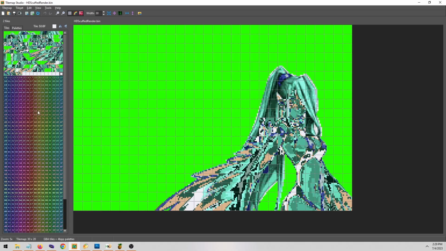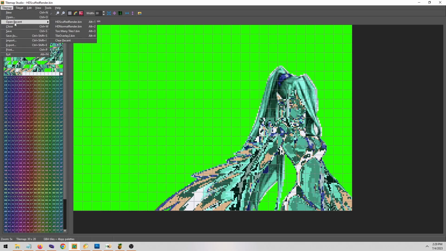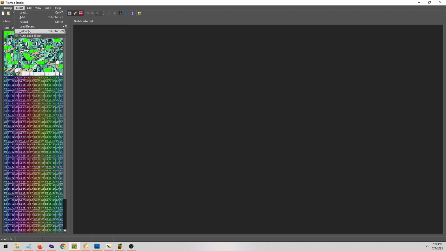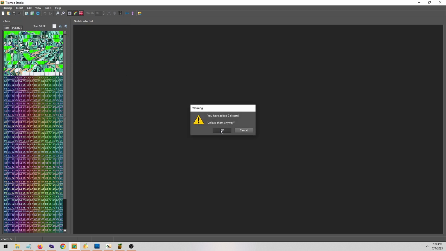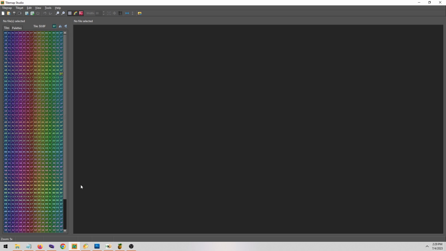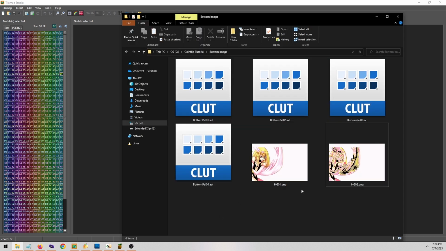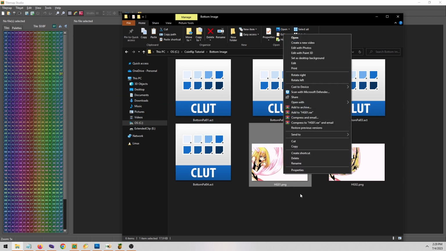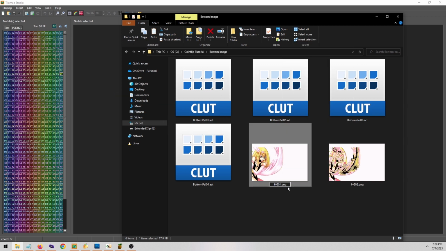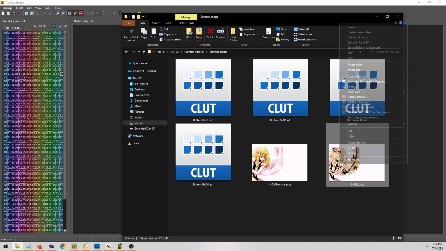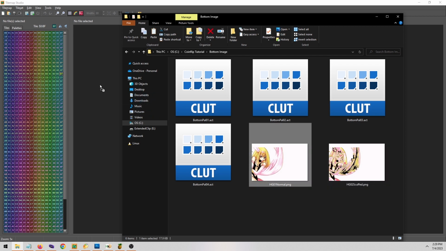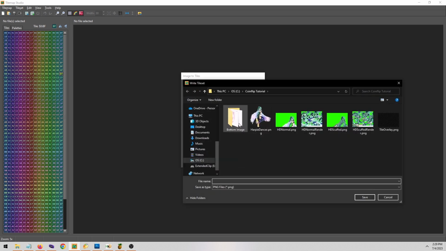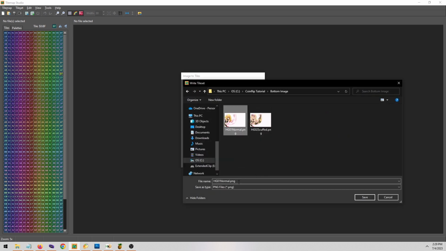Next thing we're going to do is go back into Tilemap Studio. You can close this. You can unload the tiles, and what you want to do is, again, bring in your regular. Let's actually go ahead and rename this to normal, and we'll rename this to scuffed. So what you want to do is bring in your normal.